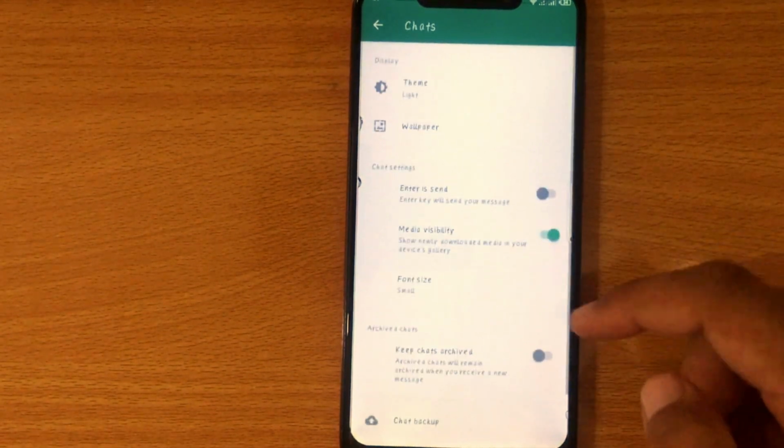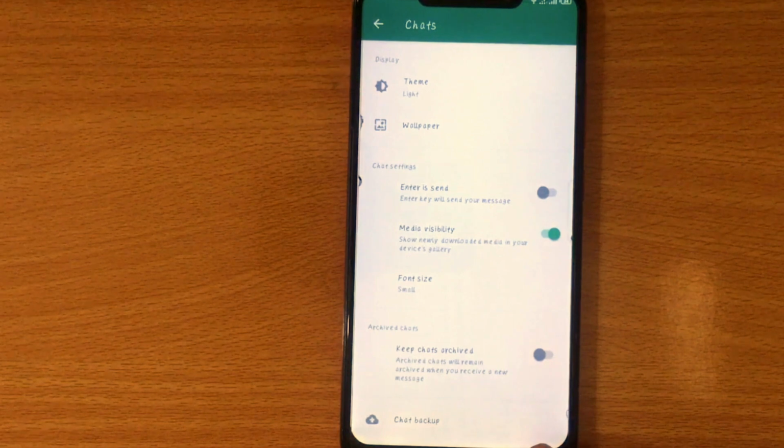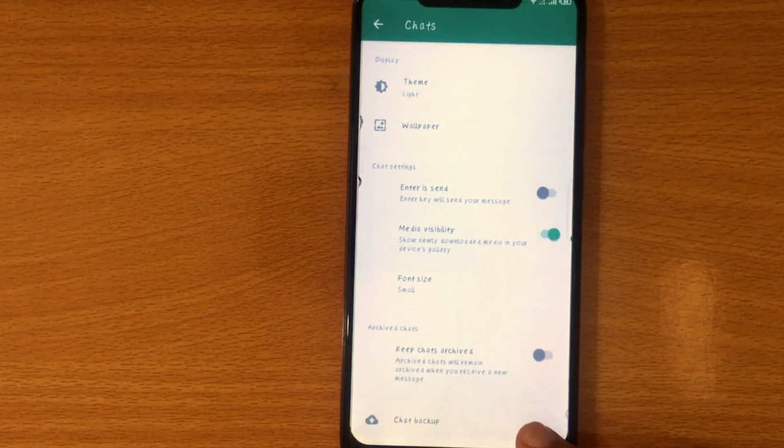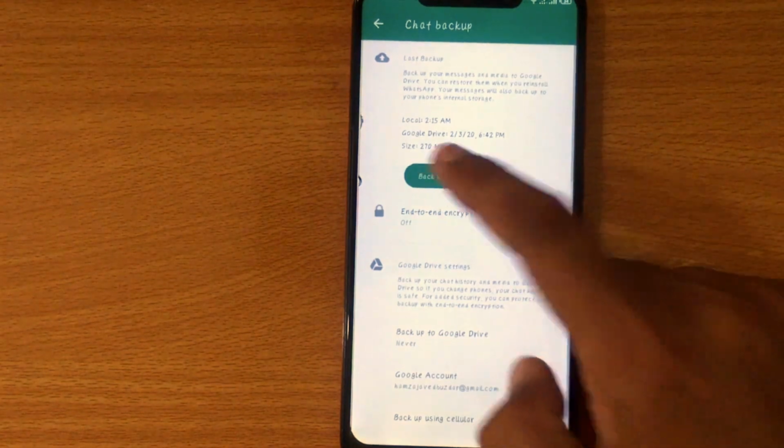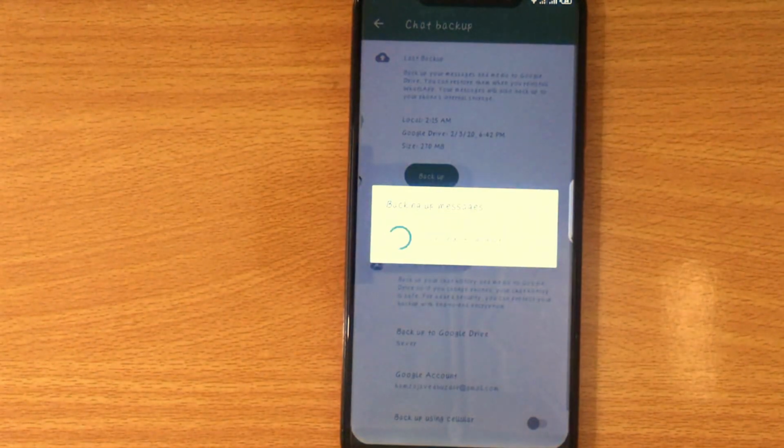Click on chats. Here at the bottom, you are seeing chat backup. Click on it. Click on backup. Your messages are backing up. There you go. If you wanted to know how to back up WhatsApp chats, that is the easiest way I know how.